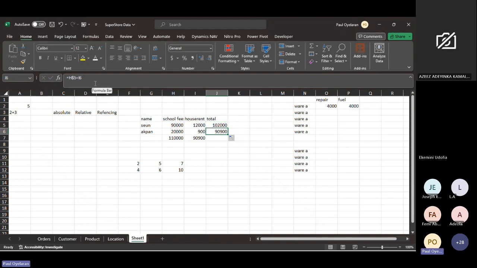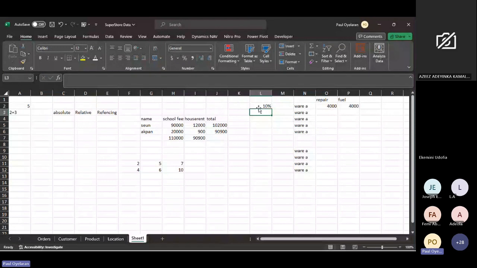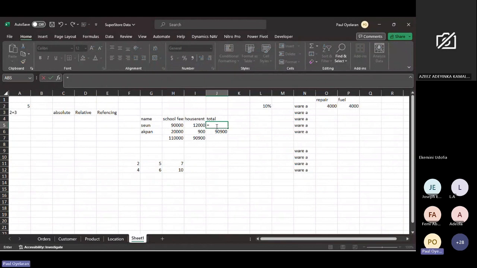But there are some situations whereby you will need to lock both row and column. An example is, let's say they say there is a general increase of 10% across everybody's salary. You understand? And let's say you put your 10% somewhere here. You will not want this value to change, because for example, let's say it's equal to this value here times this value here. You see now we're having 10% of this 1,200. Immediately I'm dragging this down, you can see now we're having 0. Can you see? Because this value that we're having here, that is L2, immediately I drag it down, it has changed to L3.